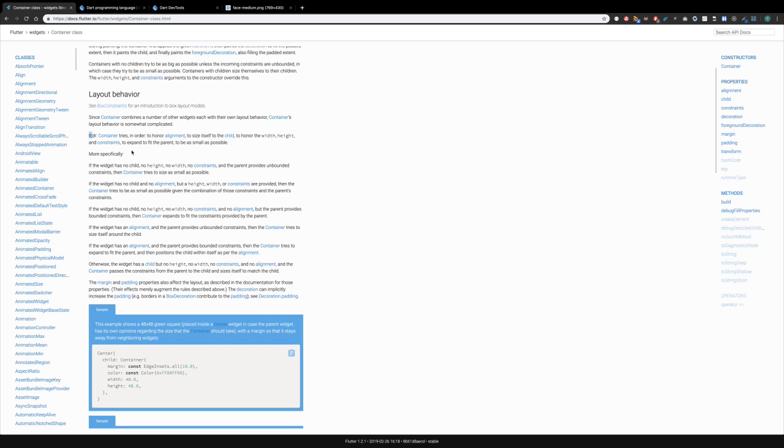More specifically, okay, maybe this is better. If the widget has no child, no height, no width, no constraints, and the parent provides unbounded constraints, then container tries to size as small as possible. If the widget has no child and no alignment, but height, width, or constraints are provided, then the container tries to be as small as possible given the combination of those and the parent's constraints. If the widget has no child, no height, no, God.